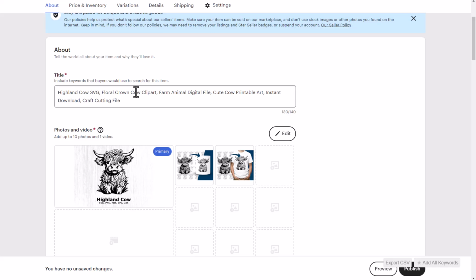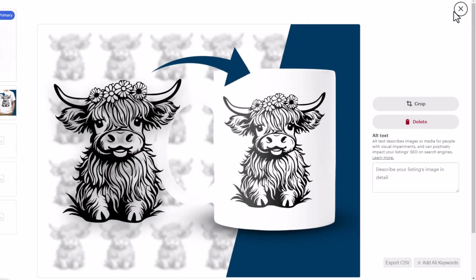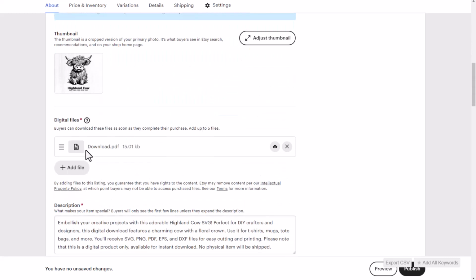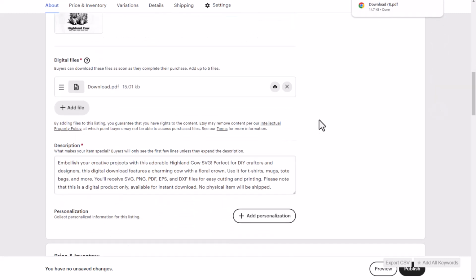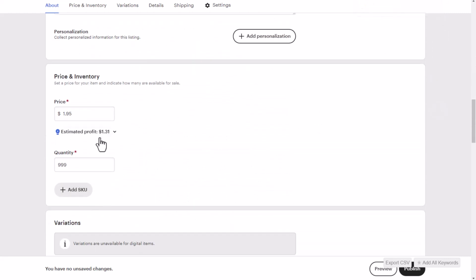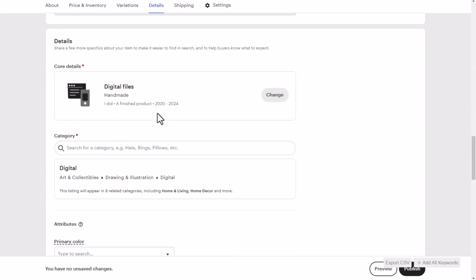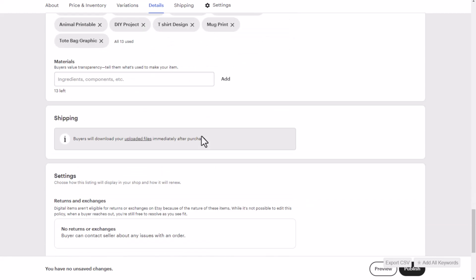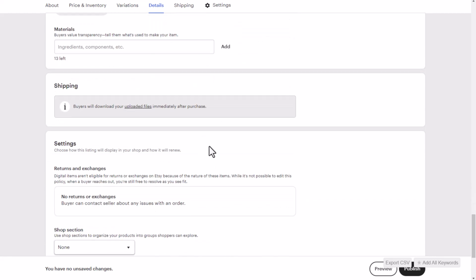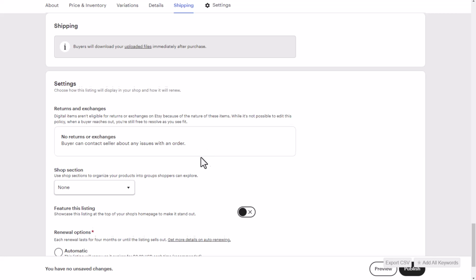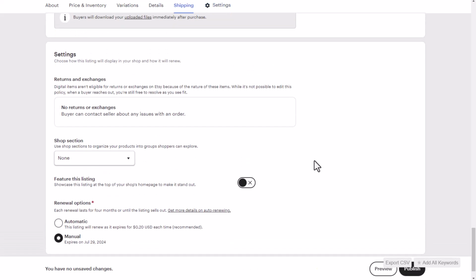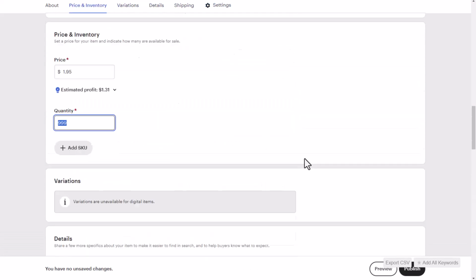Kind of go over that. Got our title. The different mockups we selected right here. They look really good. And let's keep scrolling. Now here's the download.pdf. In fact, I'm going to download that so I can show it to you. Show you how that works. Got our description. Got our price, our quantity. The category we selected. All the tags. Again, all 13 used, which is what's great about Vision AI. It tries to maximize your ability to be seen in the search results. And it's set to manual renewal, but you can change that to automatic. But yeah, that is it. It's pretty amazing, right?